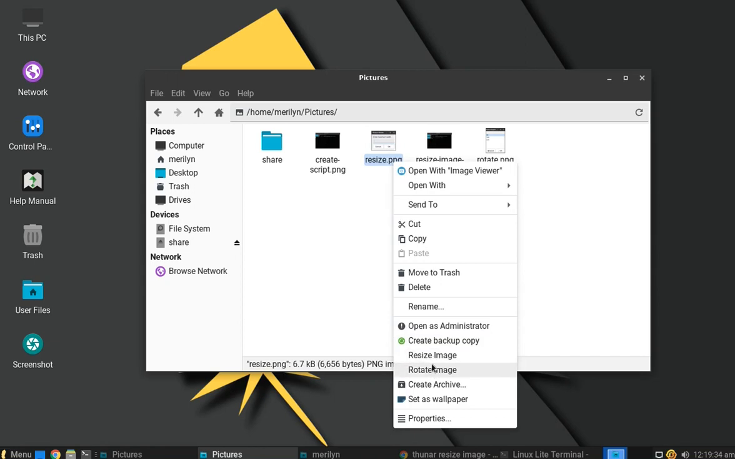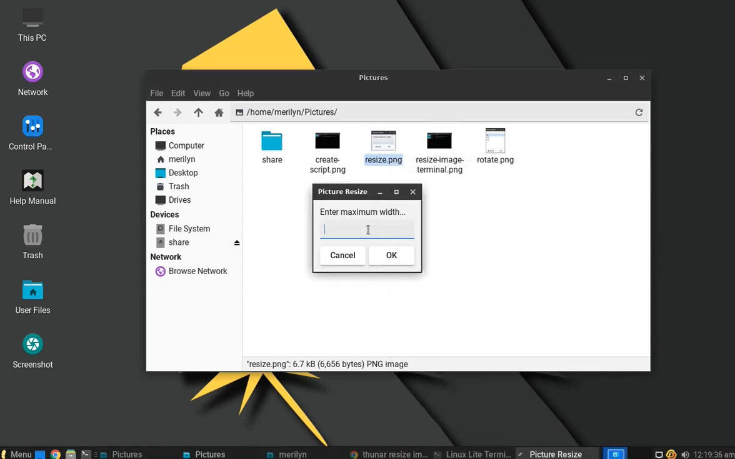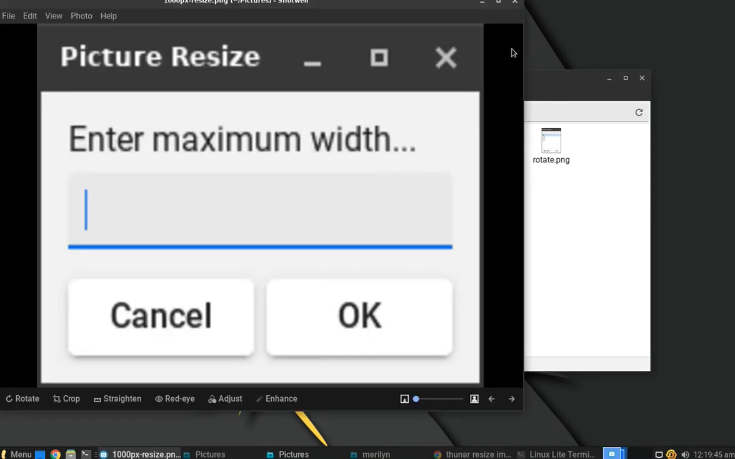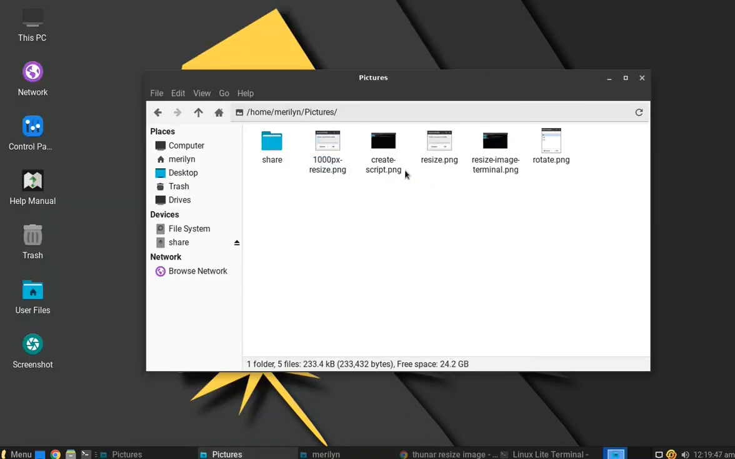Different to Gnome, Cinnamon and Mate Desktop, the function is quite basic in Xfce. You have to type your desired width when resizing an image, and it will convert to height accordingly. And there are only 90, 180, 270 options when rotating.